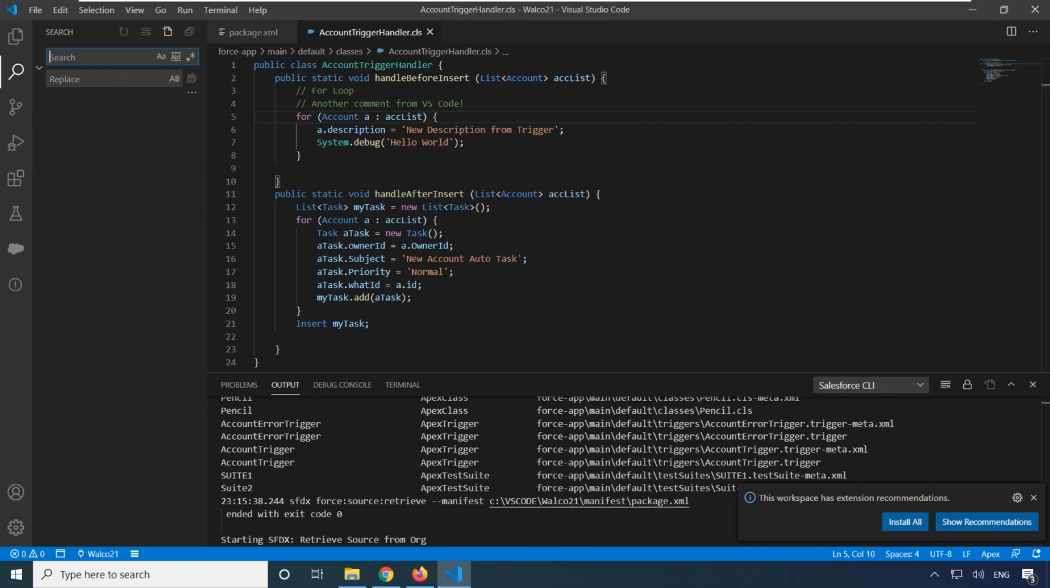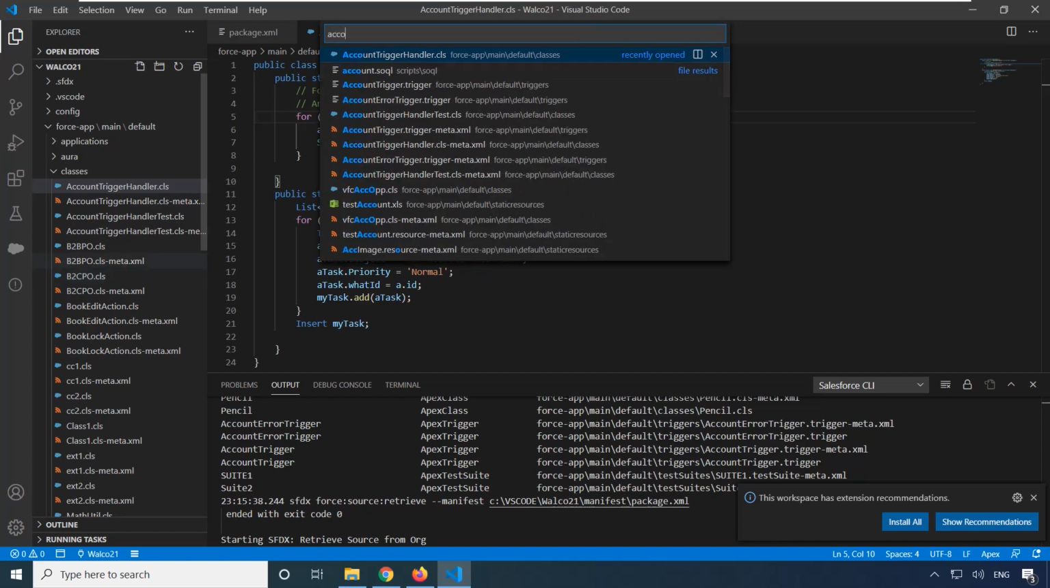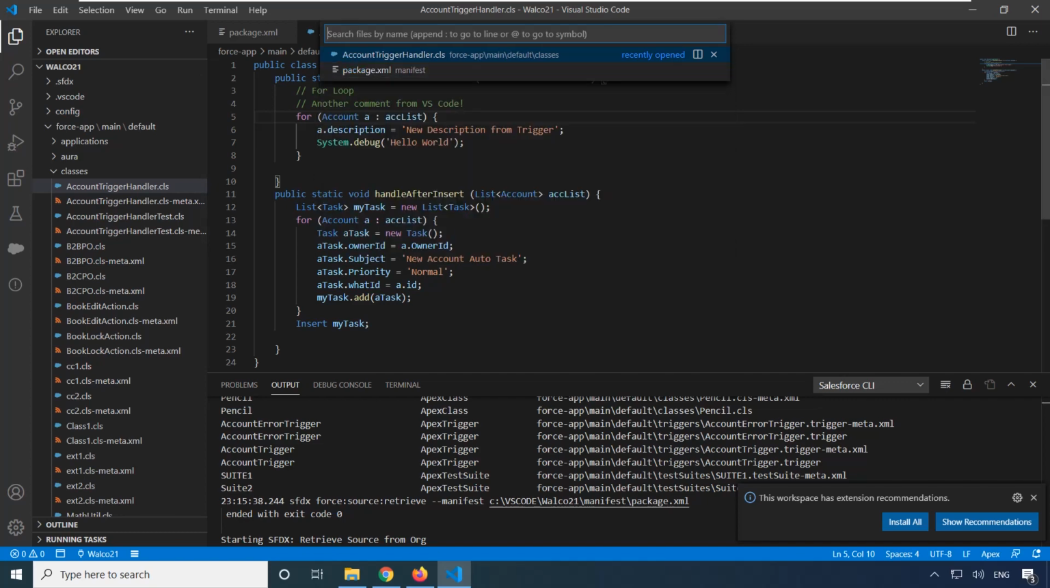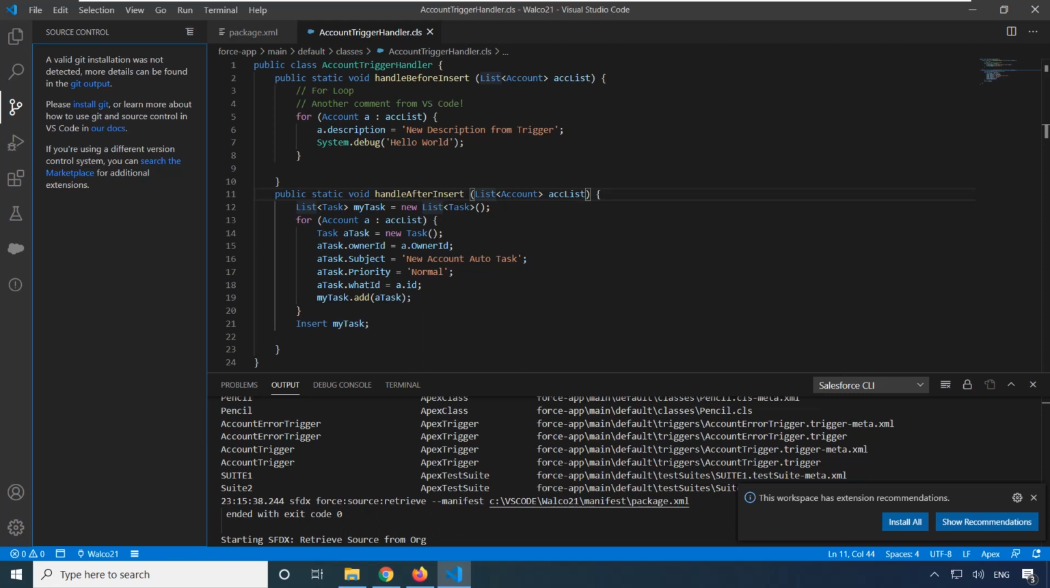If I want to search the files themselves, I can use Ctrl P. And let's say account trigger. You can see the list there. This is used if you have Git. You can install Git and then you can use Git commit, Git push, Git pull from within VS Code.